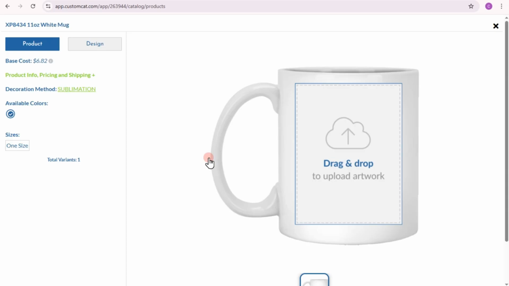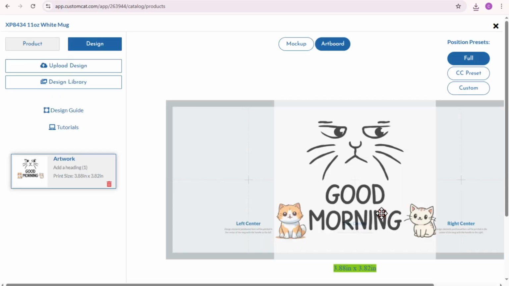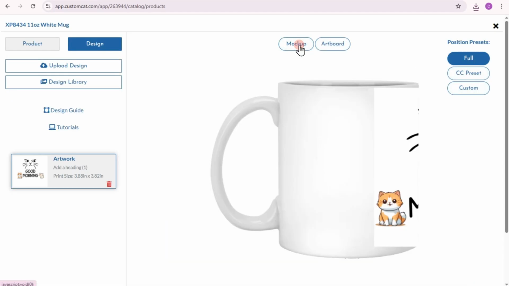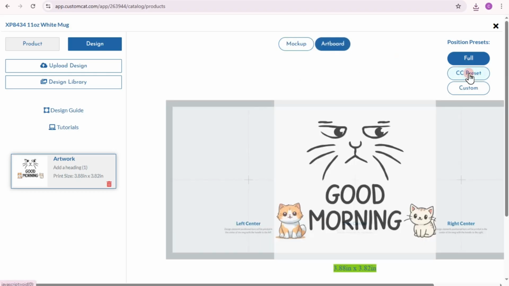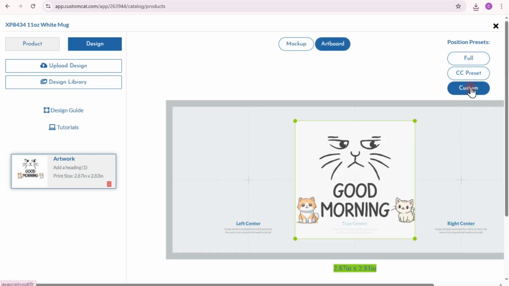But once you're done with editing or designing your mug, you can just click the share icon above and then download PNG. Now go back to CustomCat, and then you can look for upload the design from Canva, and this is what it looks like. So basically, you can just change this one if you want. You can go to custom and place the design according to what you want.